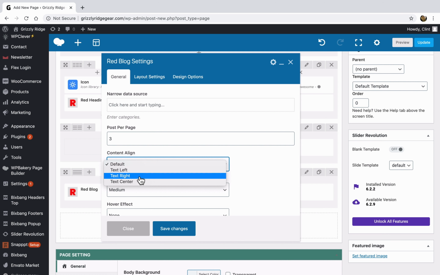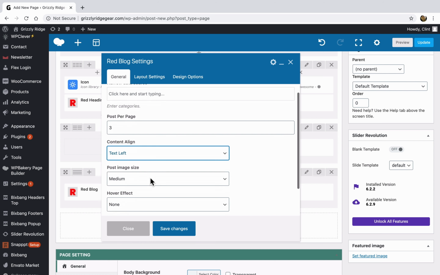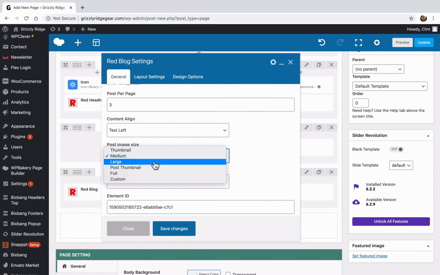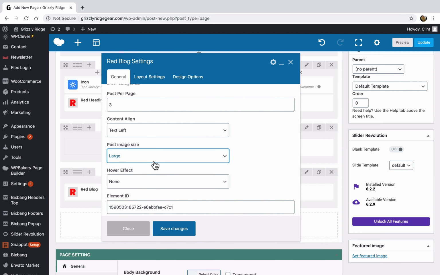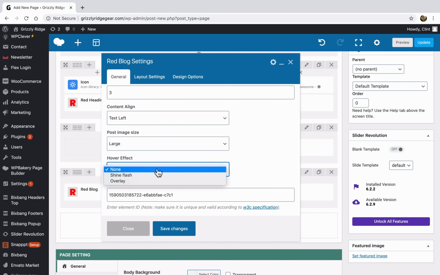I'm going to align the text underneath each blog preview to the left. I'm going to use a large post image size. For the hover effect, I'll use the shine flash effect.